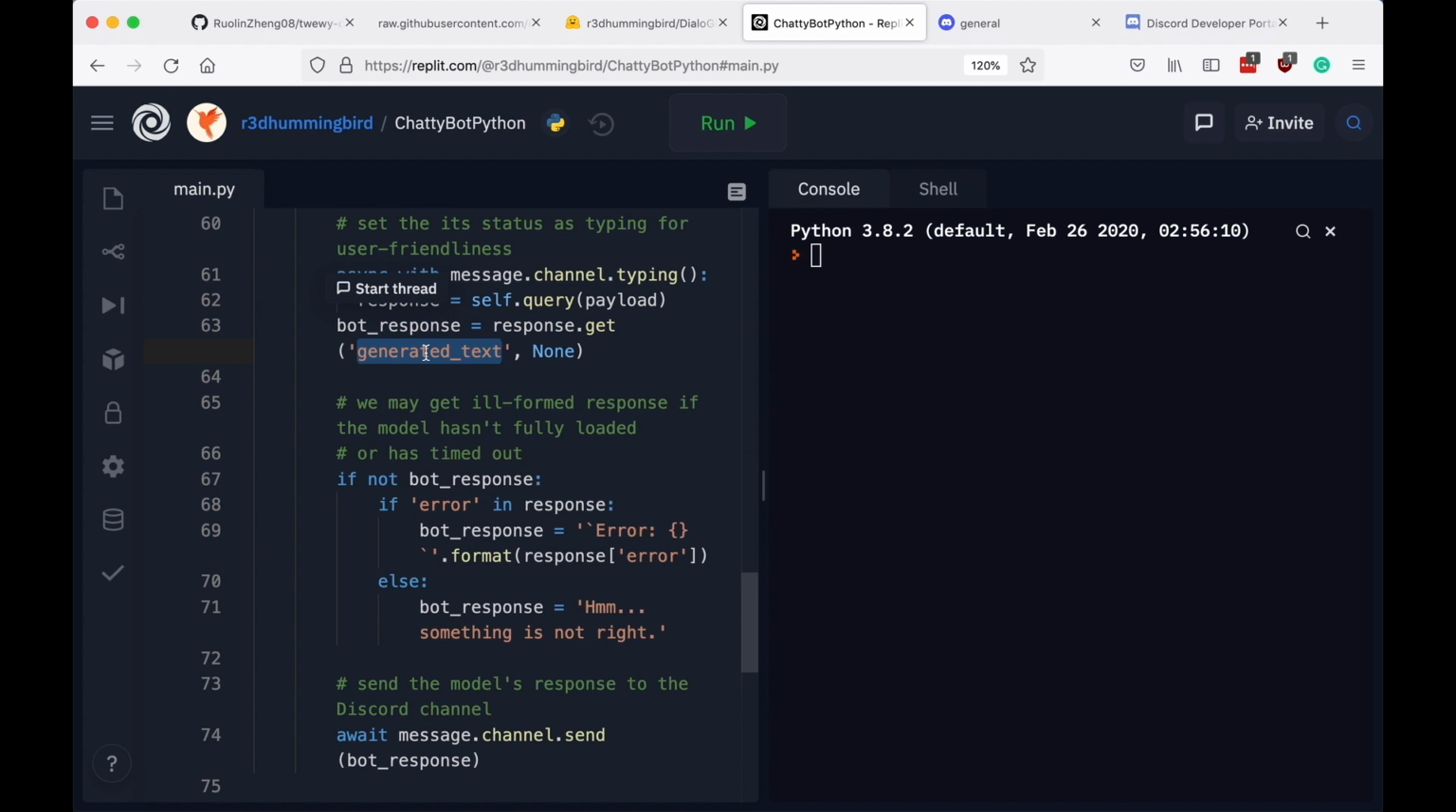If there is a valid generated response, there will be a generated text field in this response, and we'll be able to get that out as the bot's response. Otherwise, there might be an error in the response. We just log out the error message so that we can debug the bot later on.